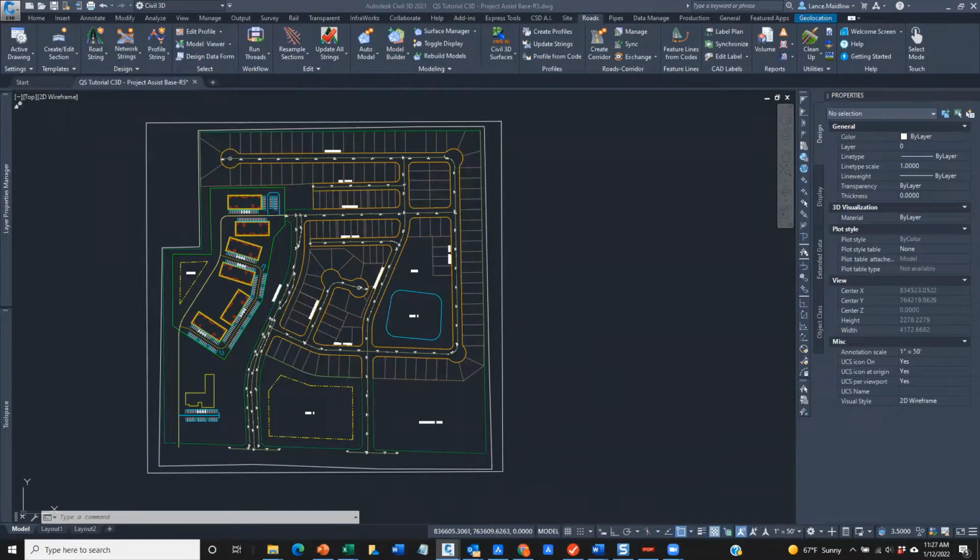Okay, so hopefully we're recording now. Apologize for the confusion we had earlier, but what I wanted to do today was introduce Project Assist. And it was brought out for a couple reasons. It was the first AI tool that is available for any civil design software that I'm aware of.